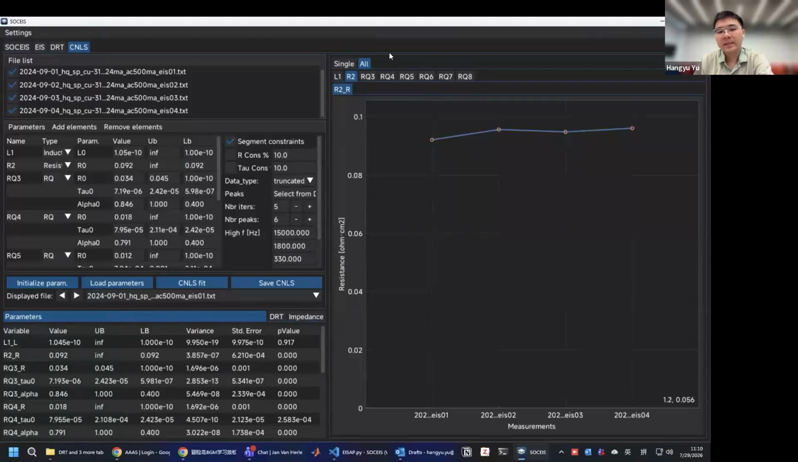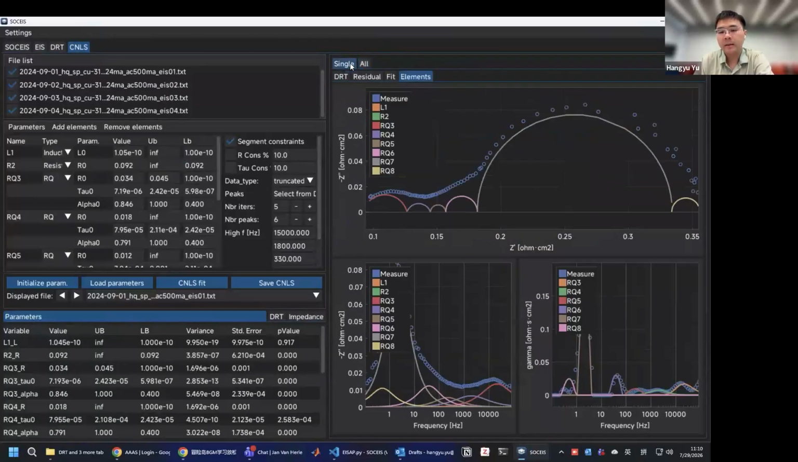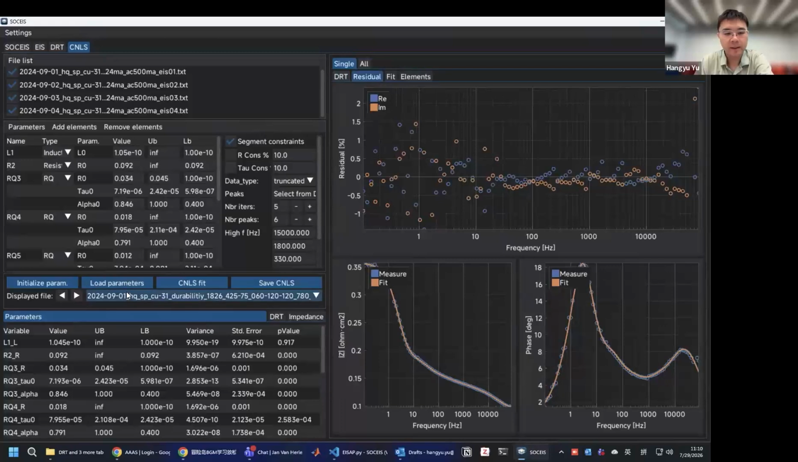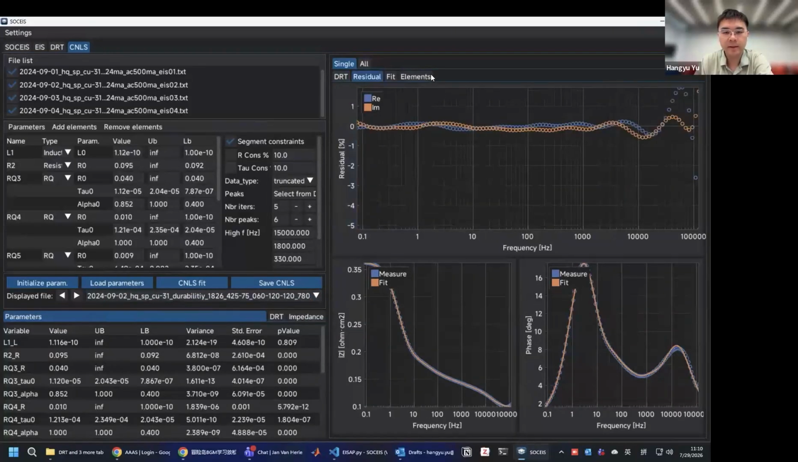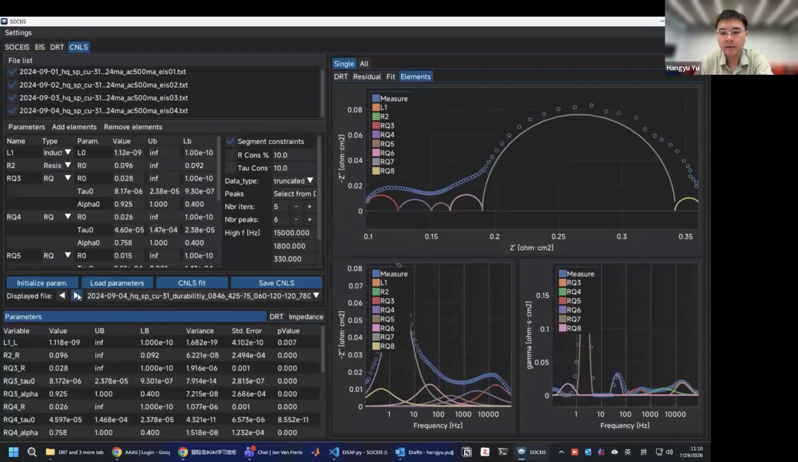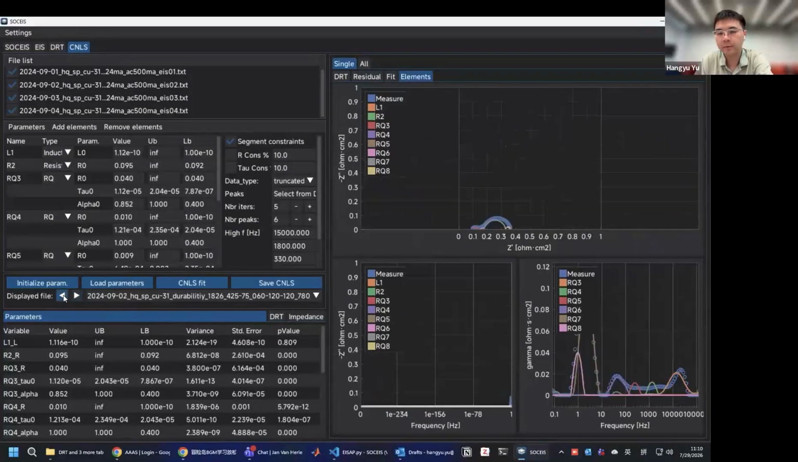Okay, that's the basic idea of the CNLS fit. You can play with it yourself in the future.